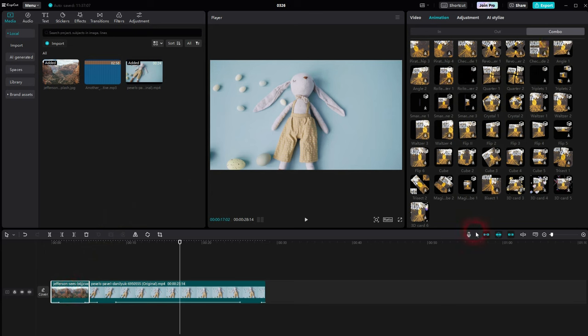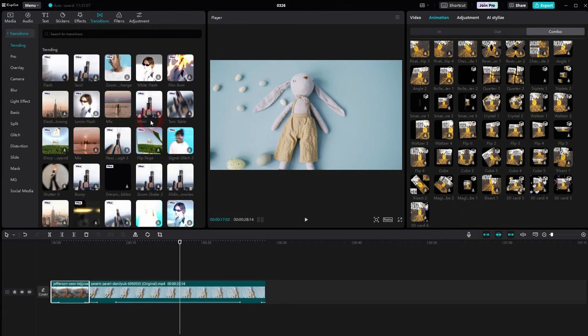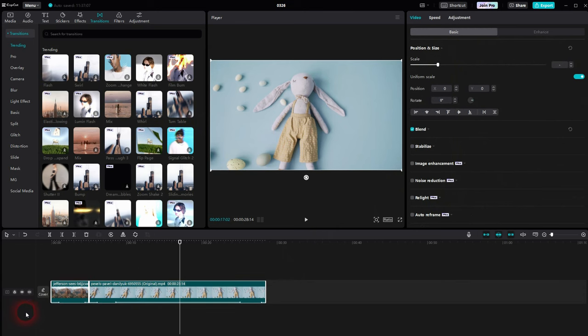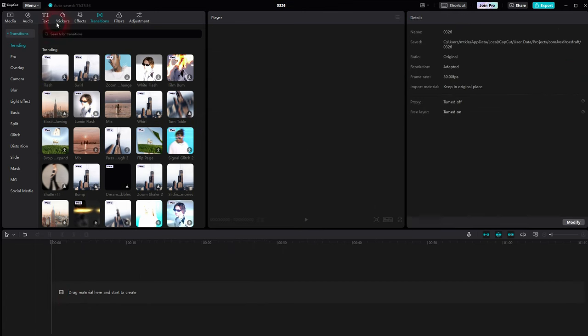Don't mistake this for transitions. We have a specific category for transitions here. So if you want to transition from one clip to another, this would be the option. We're going to cover this in a later chapter.